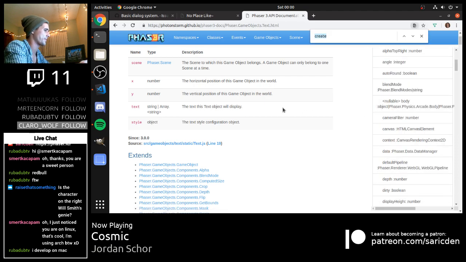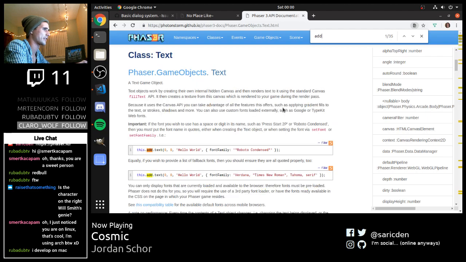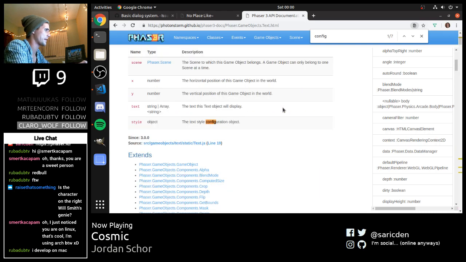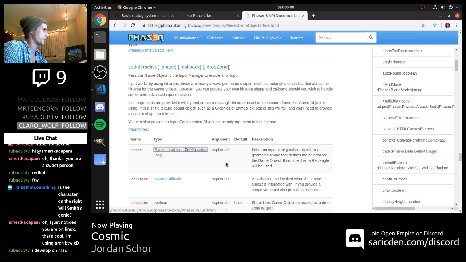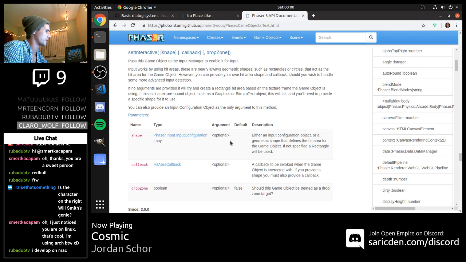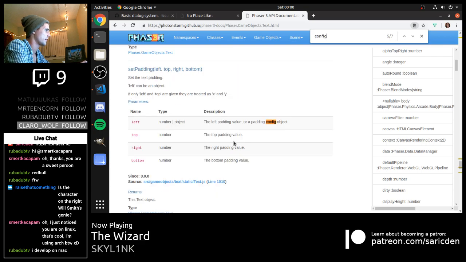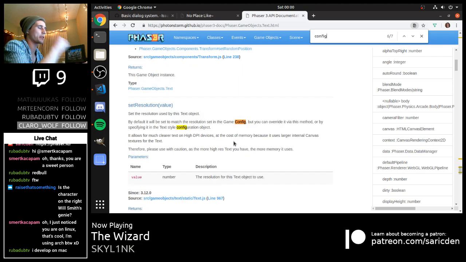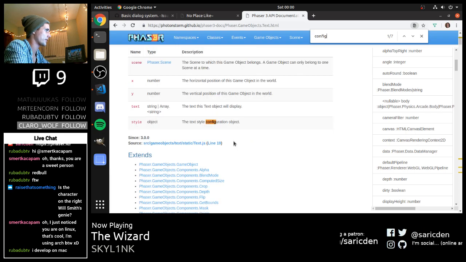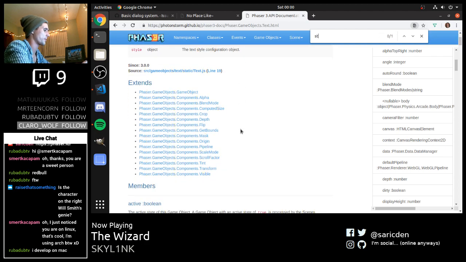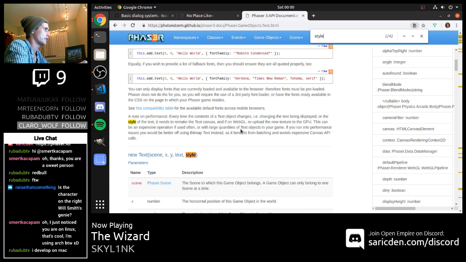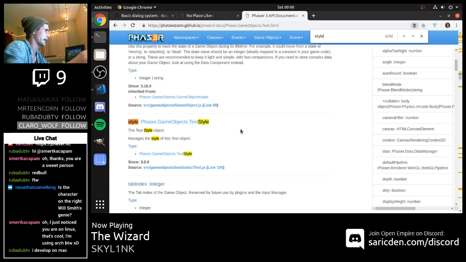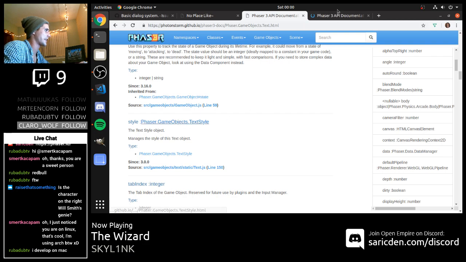Let's say, what's the function? Add.text. Let's just search config maybe. Ah, here we go. Oh, no, that's not right. It's Phaser input config. Oh, you can set padding. Cool. Okay, so that's good to know. We can set padding, so that's something we'll probably make use of. The style configuration object, but okay, so there's style. Ah, here we go. That's what we're looking for. GameObjects.TextStyle.